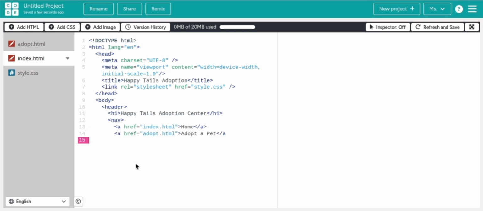Then under that, we'll write href index.html Home and href adopt.html Adopt a Pet. This makes it so we have two pages to bounce between. index.html being the one we're building right now, and adopt.html being the one that we'll make soon. To add adopt.html, you click add HTML and then name it adopt.html. Then lastly, we'll close off our nav. Then, following that, we'll close off our header.